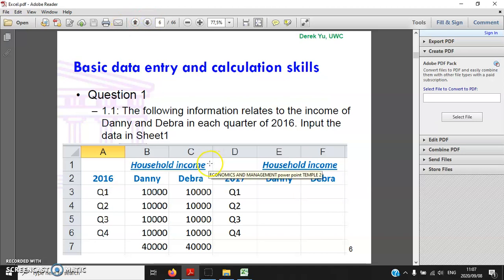Okay, so maybe we can start out with the first question, which is the easiest question. The following information relates to the income of Danny and Deborah. So in other words, I assume it is a two-person household. Okay, and then they earn exactly the same amount of income in all 4 quarters of 2016. So each of them would earn 10,000 rand per quarter, meaning the annual income is 40,000. And then the next slide will tell you the changes in their income in 2017. So let's enter this information.